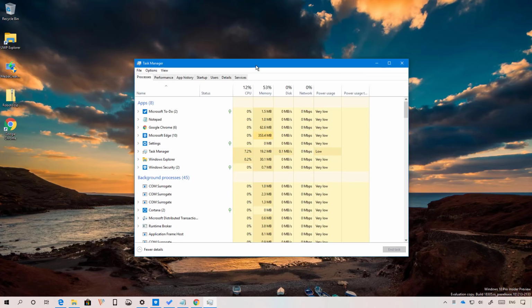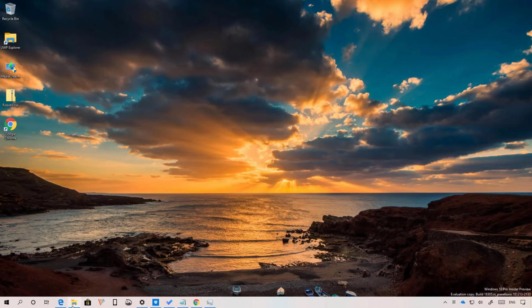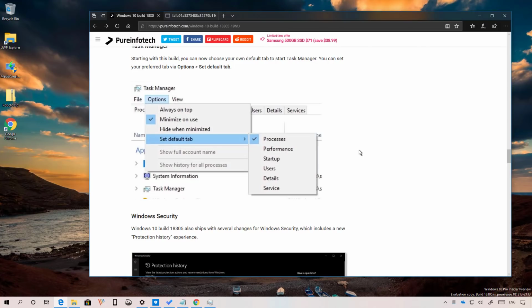Windows 10 Build 18305 is also updating Task Manager with a new option that allows you to set your preferred tab when opening the experience. But for some reason, it is not available on my installation, but you're supposed to go to options and just set the tab that you want to open every time that you start Task Manager. But I can show you a screenshot from Microsoft that shows that option on Task Manager and how you can select the different tabs that you want to set as default.